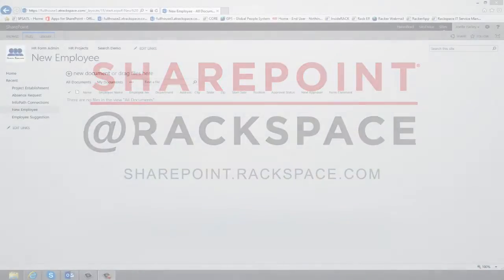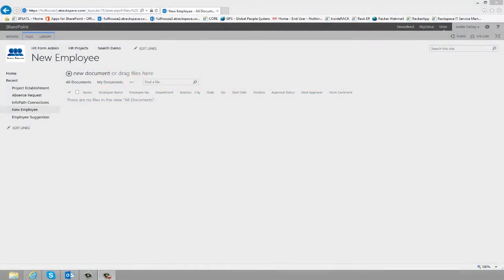This particular form is a new employee form. This form was built in InfoPath and then published to a SharePoint site. The form has a built-in approval process with 3 levels of approval that you will be able to define. So let's go ahead and add one of these forms and take a look at all of the features. I'm just going to click New Document to open one up.